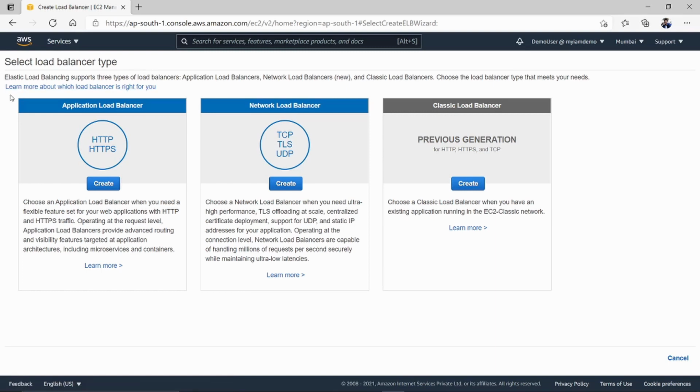As I said, Elastic Load Balancing supports three types of load balancers: the application load balancer, the network load balancer, and the classic load balancer. Based upon our requirement, we need to choose the load balancer. First, we need an application load balancer when we require a flexible feature set for our web applications with HTTP and HTTPS traffic.